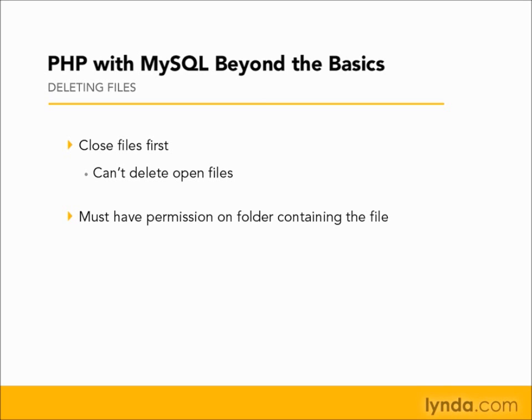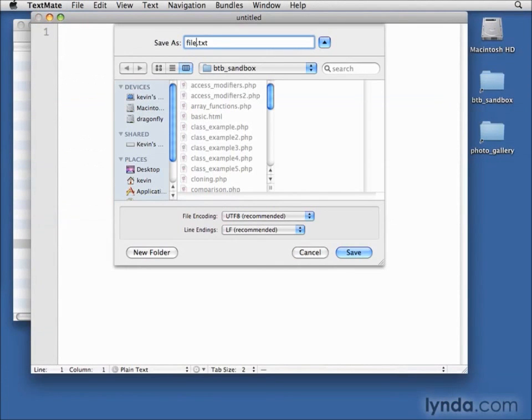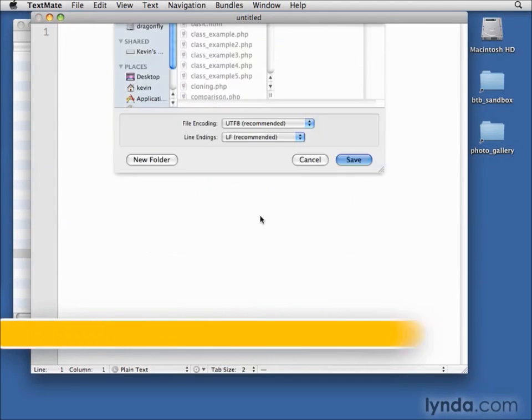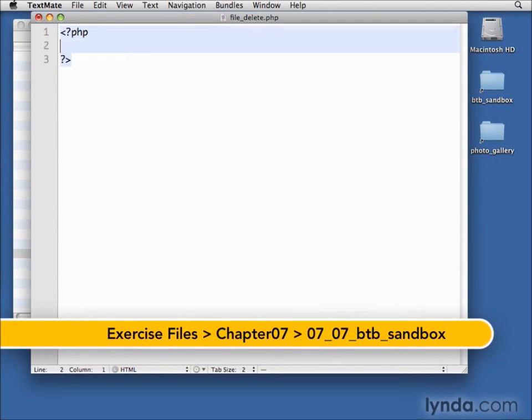In order to test it out, we'll delete the file test.txt that we created earlier. We'll open a new TextMate file, and we'll go ahead and save it as file_delete.php. And we'll put some PHP tags in there.